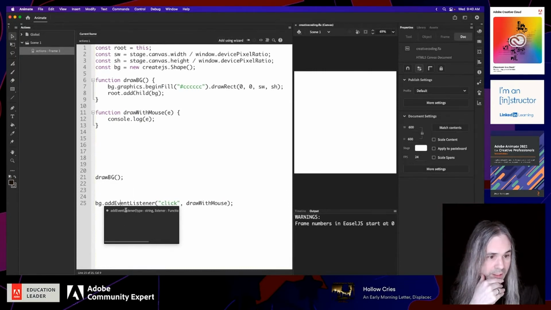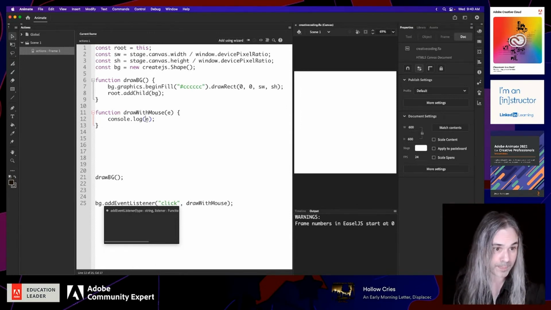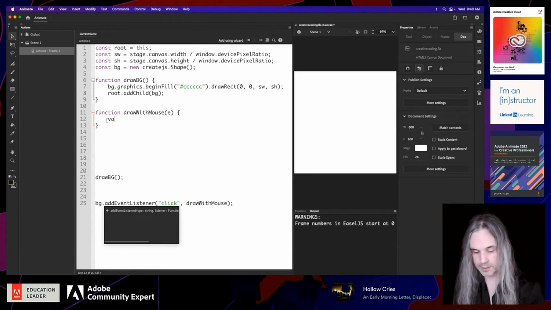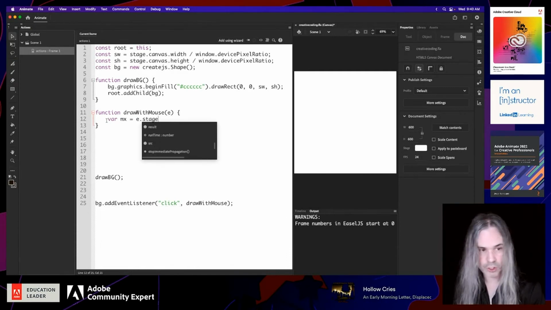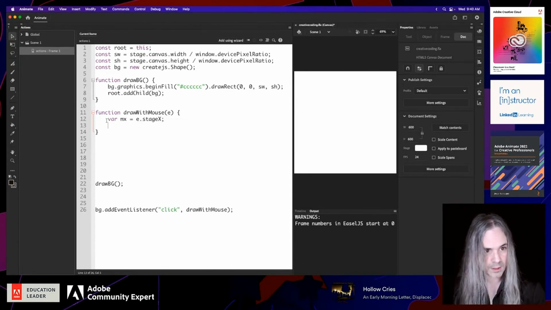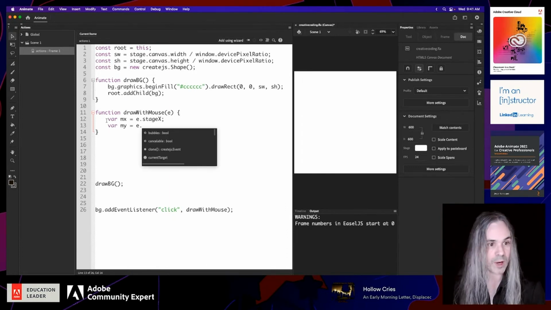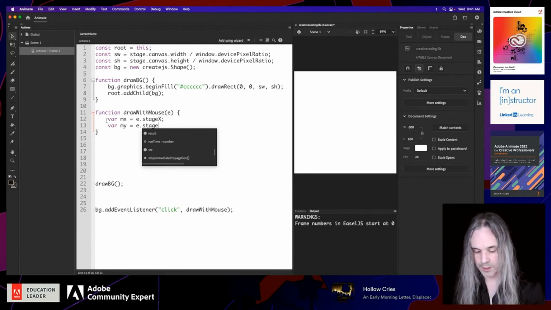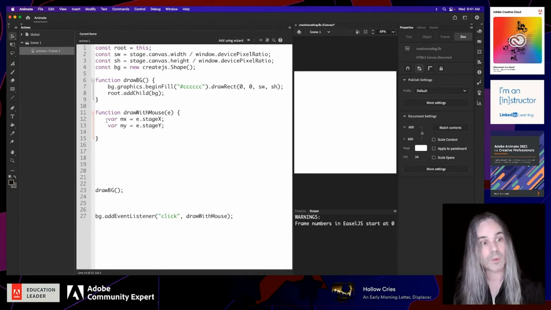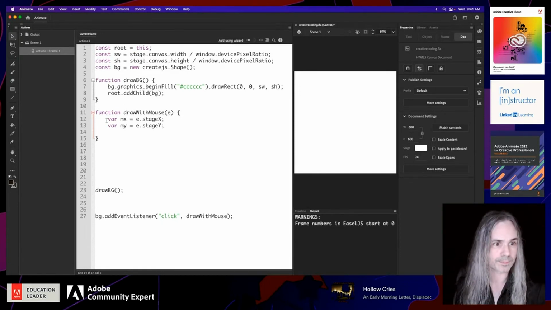bg.addEventListener, drawWithMouse. So here we can create a little variable internal to the function called mx for mouse x position. It's going to equal event.stageX. Then we're going to create another variable called my, because a mouse always has an x and y position on the stage, right? This is going to grab it from our event, stageY. Perfect. And then what do we have to do? We need to draw a circle. So let's draw it on bg.graphics once again.